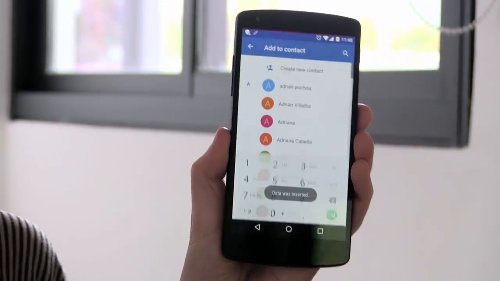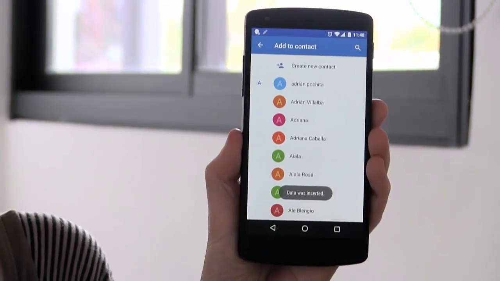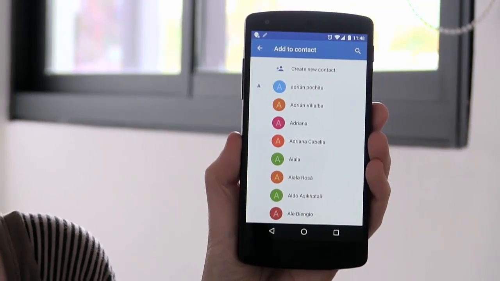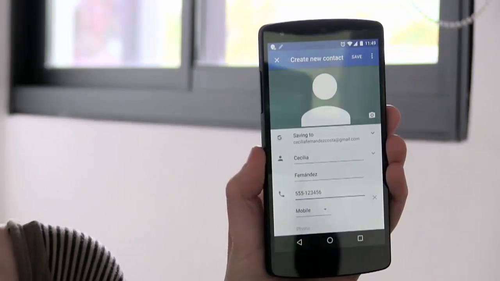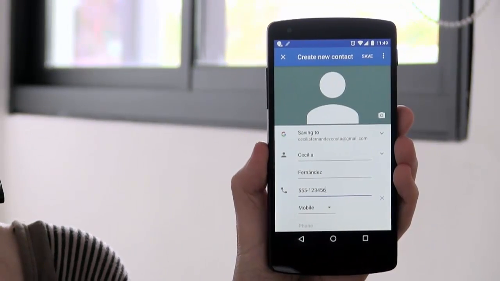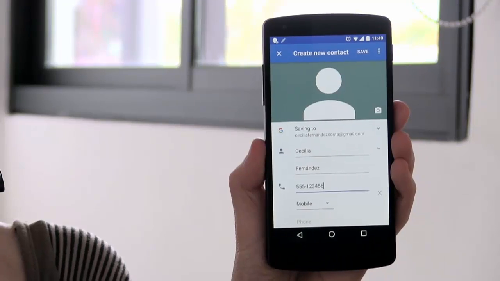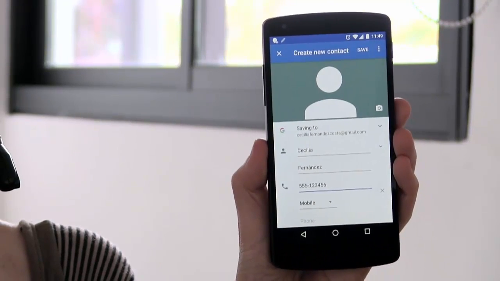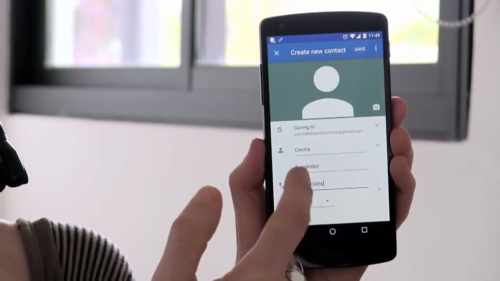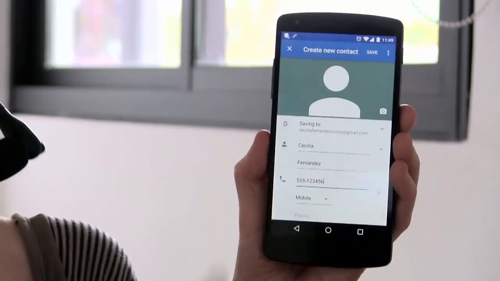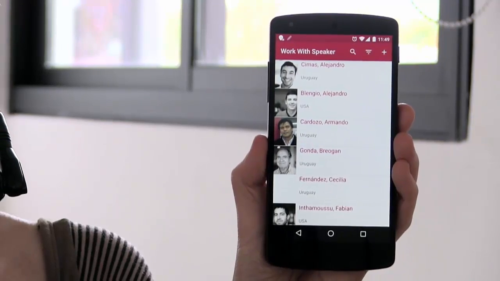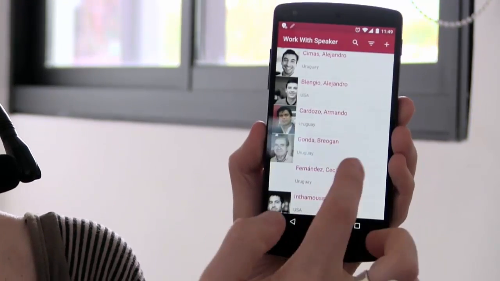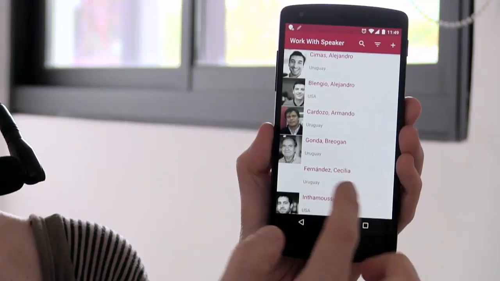Let's see what happens when I tap on Confirm. Note that the Contacts application is open for me to create a new contact, and that the information sent with the phone is displayed. If we save, this contact will be effectively saved. In addition, the new speaker is shown without a photo because I didn't add it in the list.